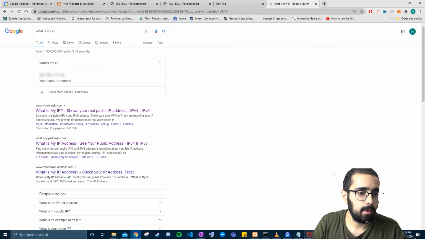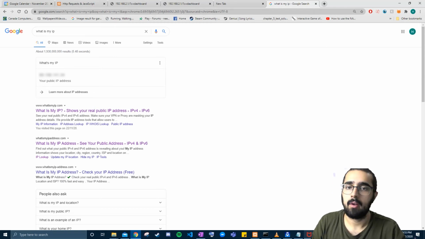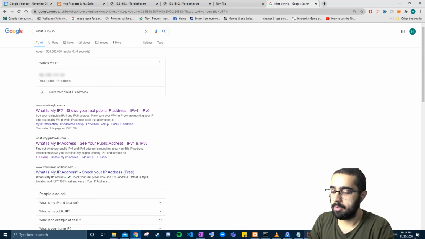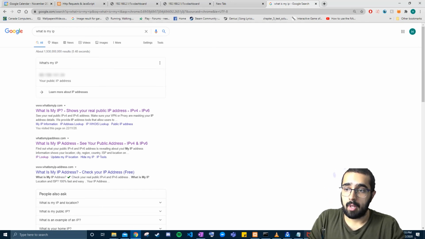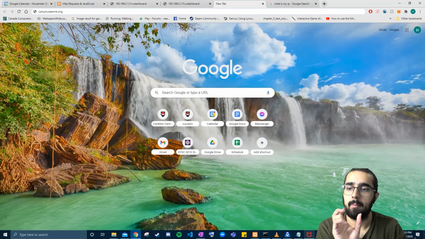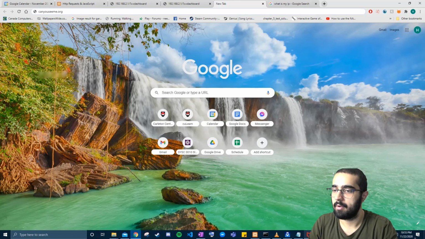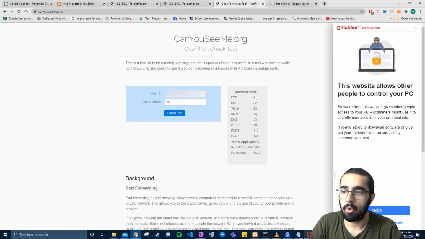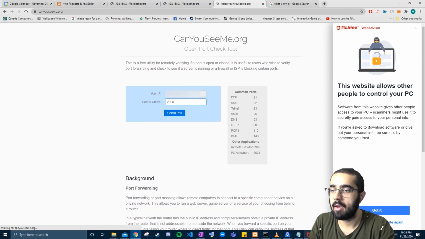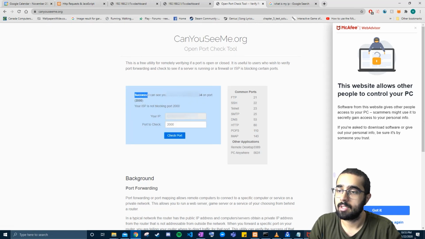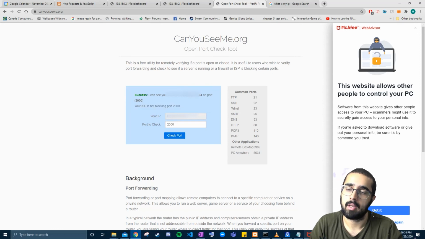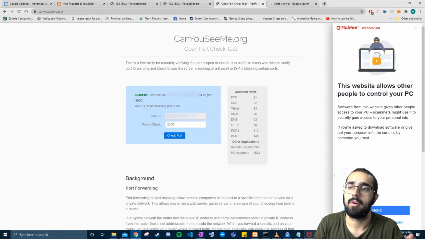We're going to take our IP. Also, something else you can use to see if your public IP and that specific port you have set up is live and working is this website, called canyouseeme.org. Just go there, and 2000 is the port that I'm going to check, and it should say, there you go, success. It's on, and your ISP is not blocking port 2000. So that's great. It's working.